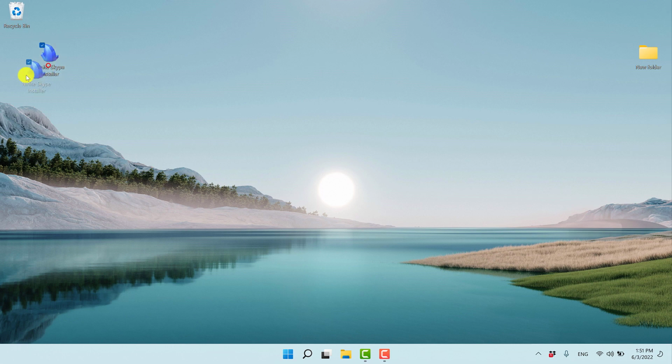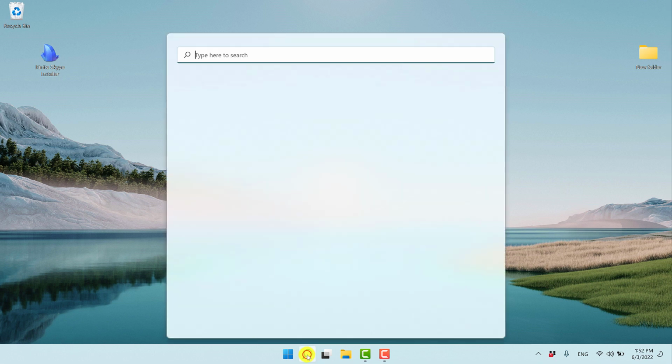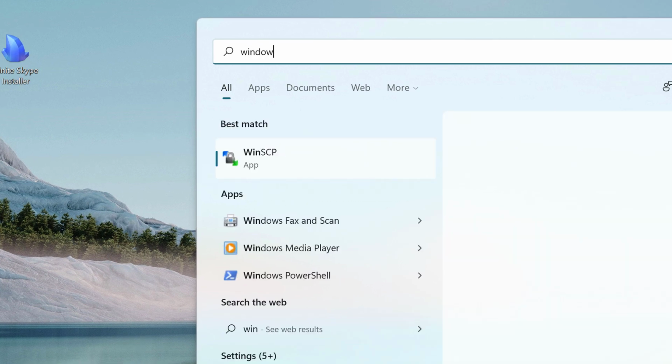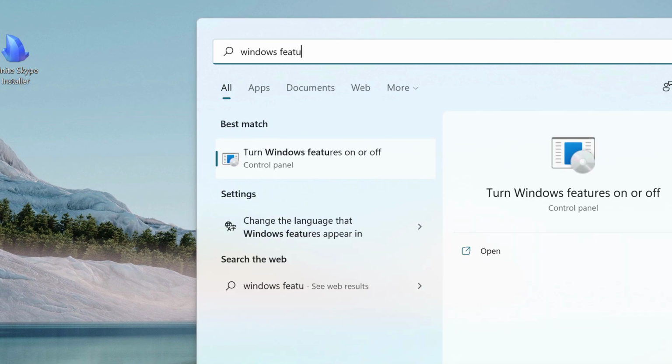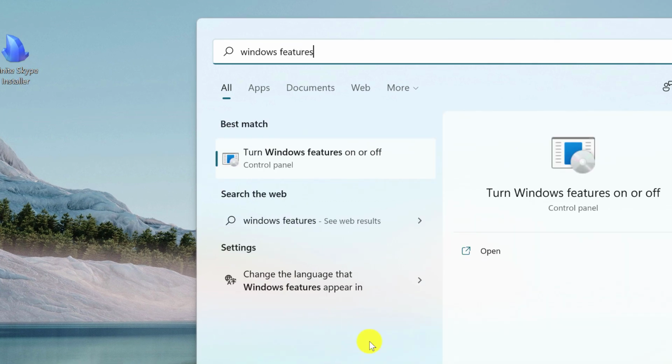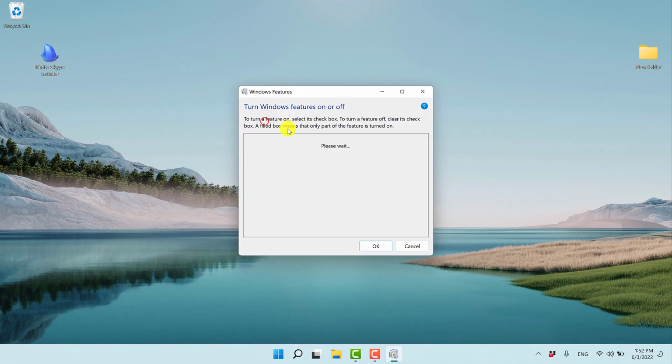For instance, I have this file and I don't know if this file is a virus or not, and I want to open it to install something. So I have to use the sandbox, but before that I have to turn on the sandbox in my Windows. I have to go here and search Windows features, and you can see Turn Windows features on or off. You have to click on this.